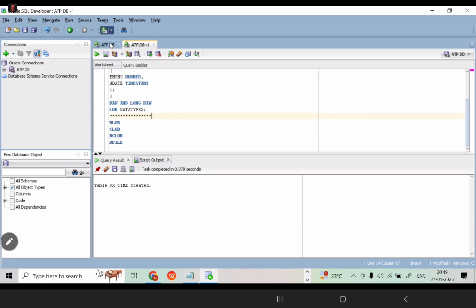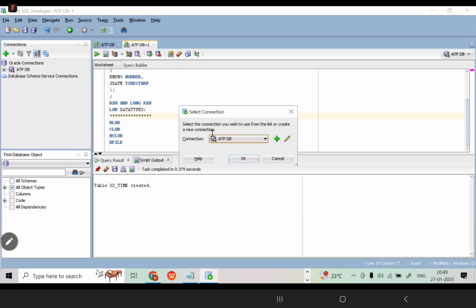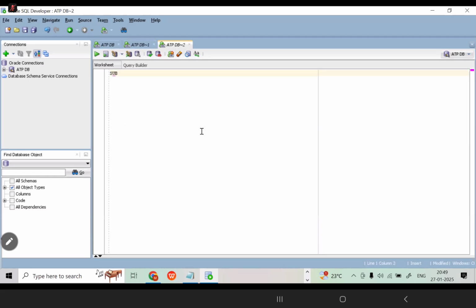Now next I am going to move on to the sub-languages in SQL. Now you can tell me how many sub-languages there are in SQL. First we need to focus on them one by one. First we'll go for the data definition language.